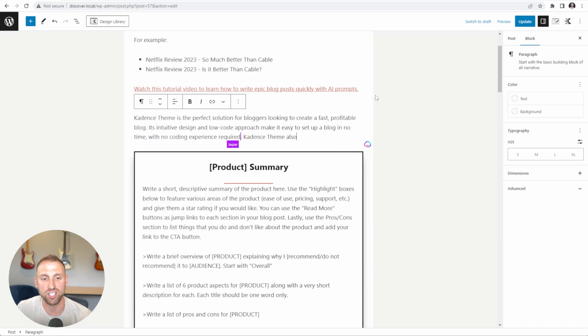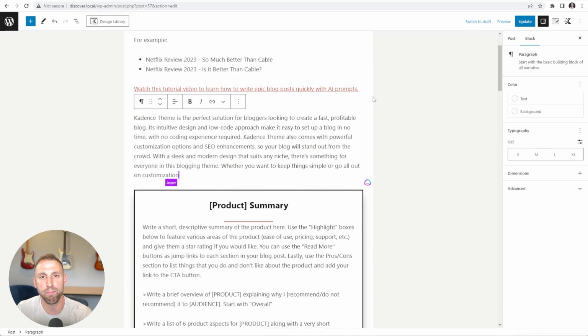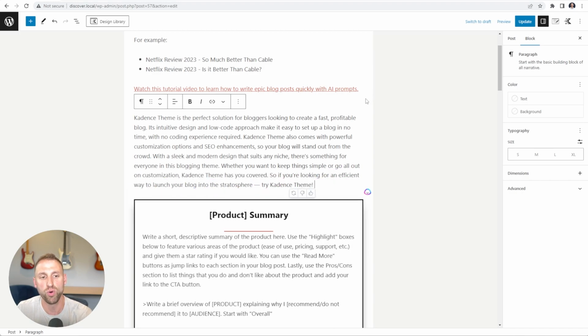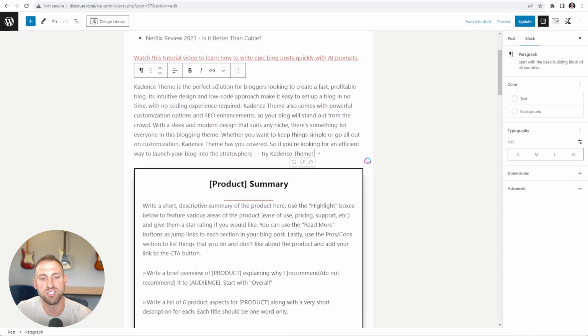And so just like that, Jasper is going and writing a perfect intro paragraph for your blog post. It says, Cadence theme is the perfect solution for bloggers looking to create a fast, profitable blog. Its intuitive design and low-code approach make it easy to set up a blog in no time with no coding experience required, yada, yada, yada. So if you're looking for an efficient way to launch your blog into the stratosphere, try the Cadence theme. This is a perfect intro paragraph for your blog, and it just wrote that in a few seconds.